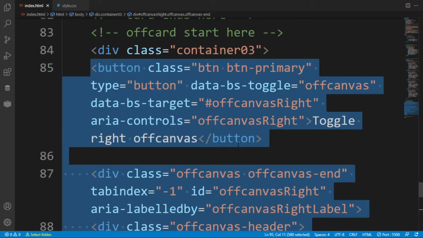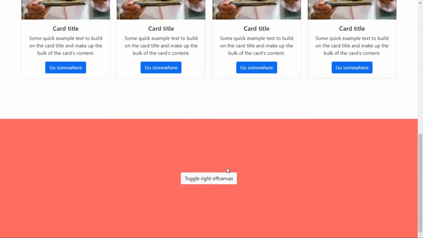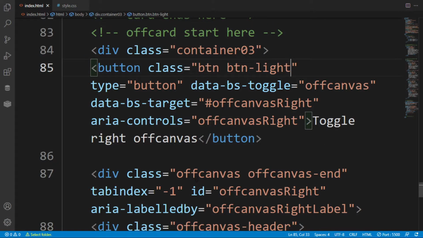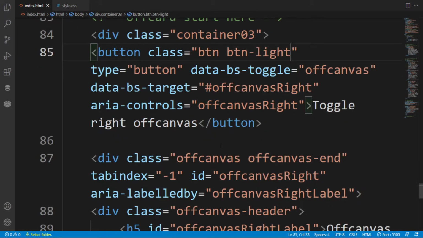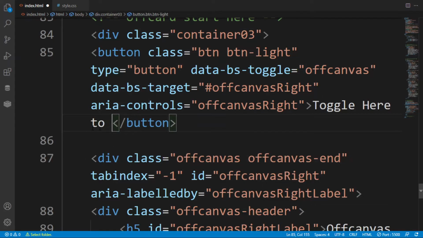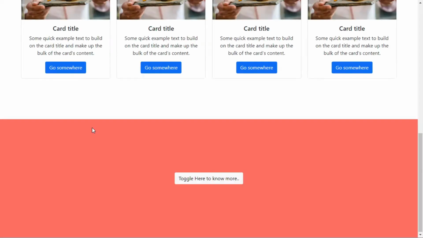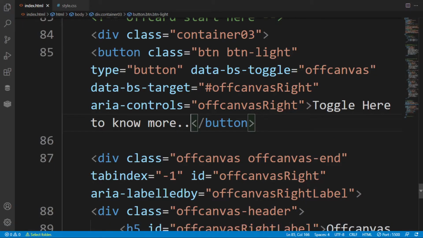After that, in this index.html, you can change the color by using the light. After saving it, as you can see, toggle right off canvas, and then cut this thing, and you can change the value of this button. So I have erased it, that toggle here, no more. You can put anything that you want to attract your user.